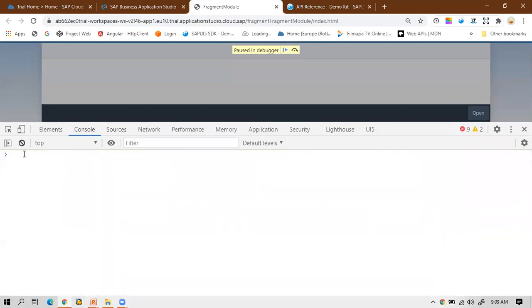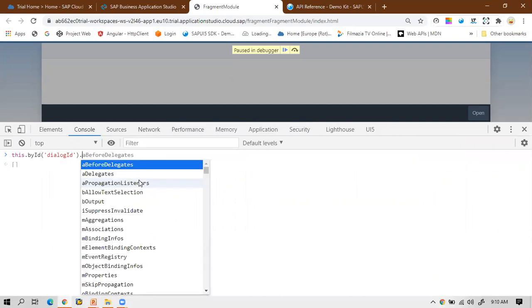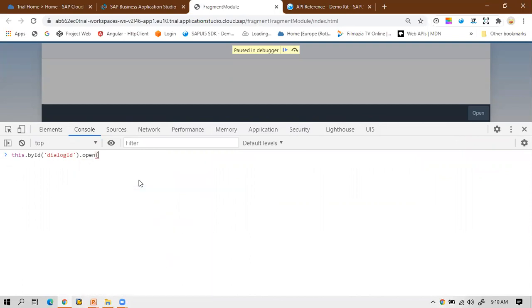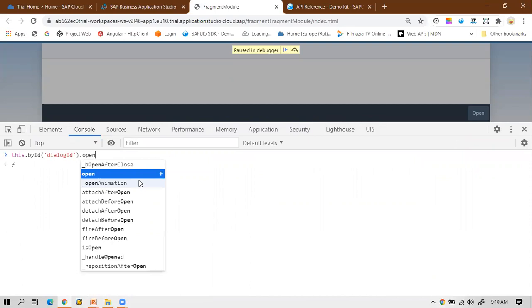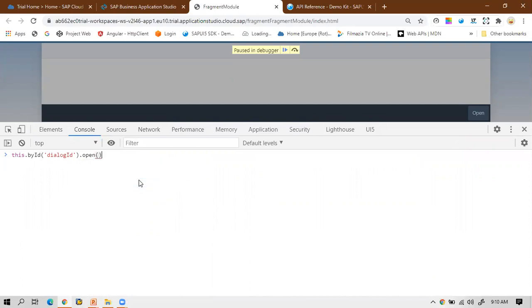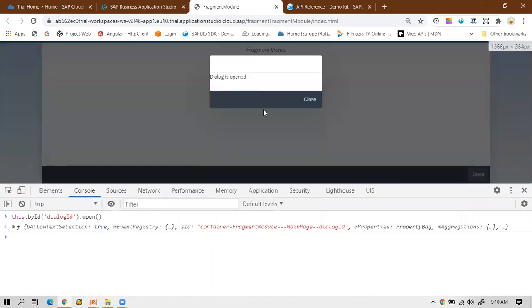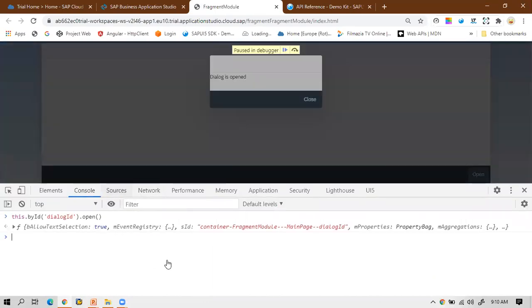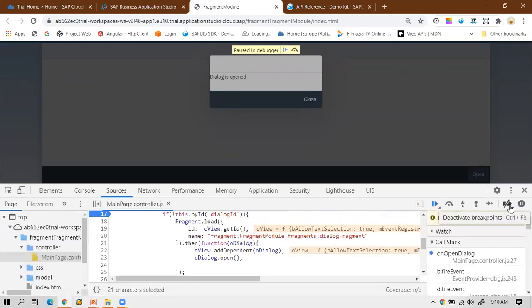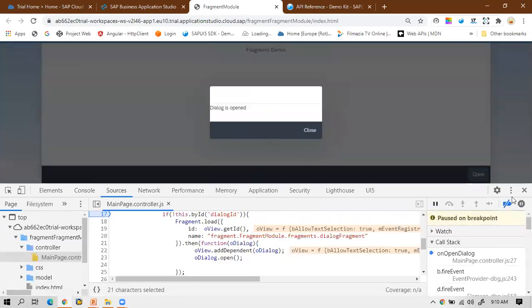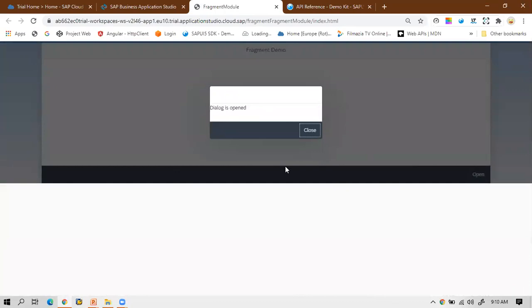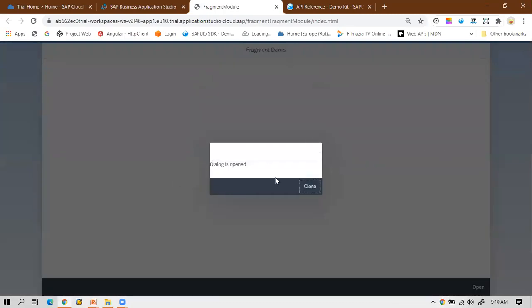When I copy this, actually I'll clear this console. If I paste the dialog id dot, if I want to open the dialog, open is a method which is available for the dialog. Okay, so I can find out open is a method. When I click on the open, automatically I can see a dialog is opened. Okay, but our debugger is still available. So I'll remove this debugger, I'll resume, and I'll close this debugger.